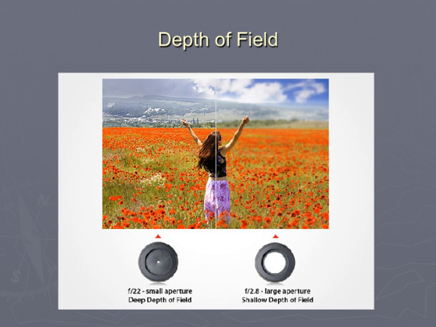One last example here so we can see. Here's a photograph of a lady standing out in a field with the red flowers, and you have the mountains in the background here. Again, smaller aperture f22. We see more depth of field, greater depth of field. Sometimes we call it deep depth of field.